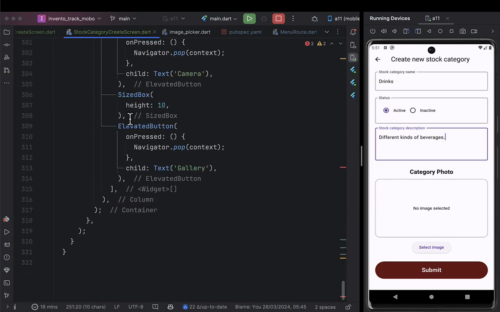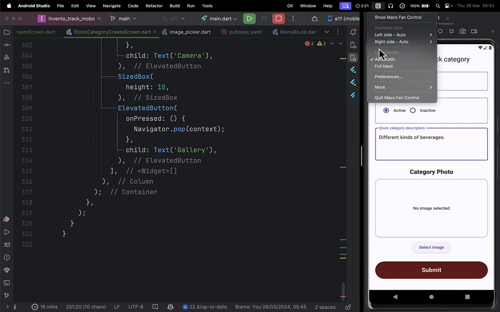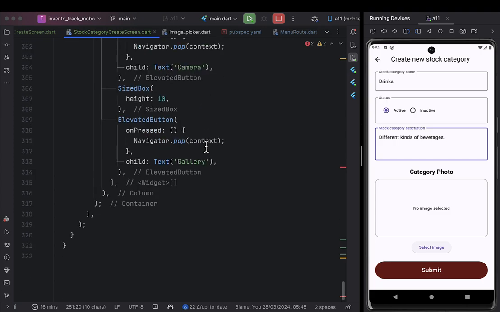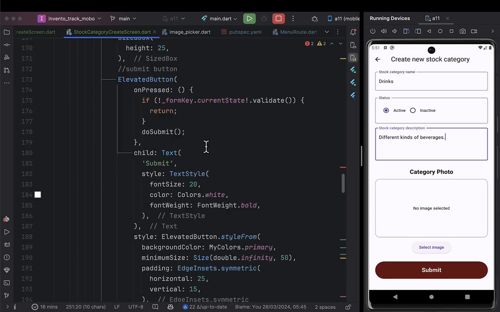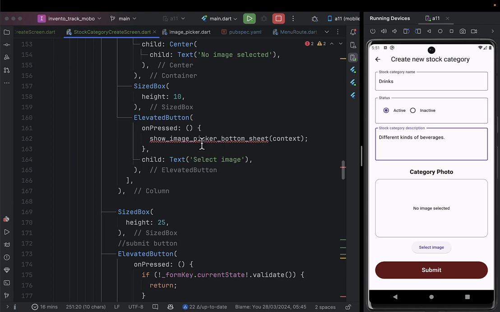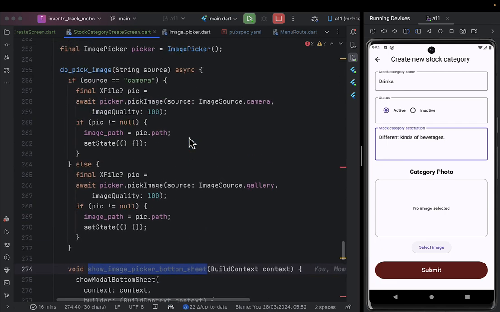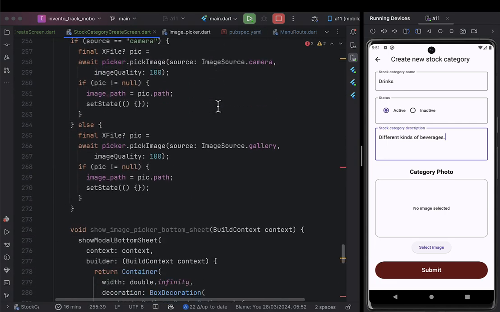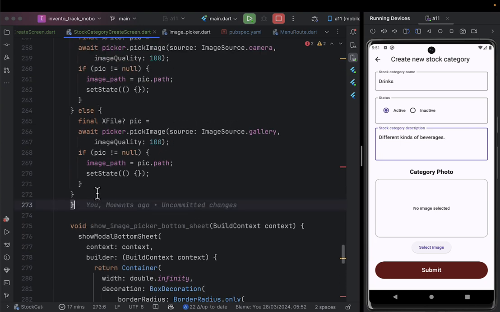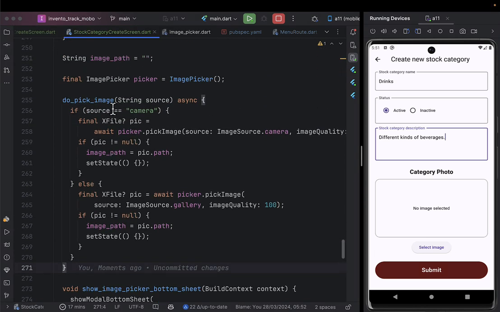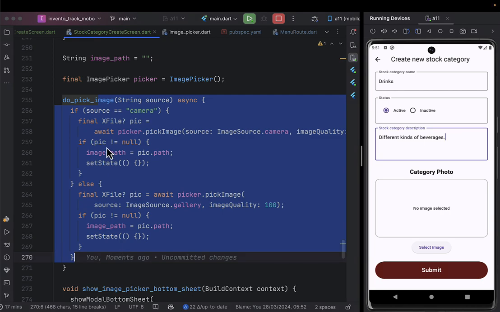All right, so after doing so, we go ahead and now call that method. Let me first see what these errors could be about. Show image picker, cannot find why. Okay, I think I just skipped one closing bracket. So this is the one that is now going to do the actual image picking.